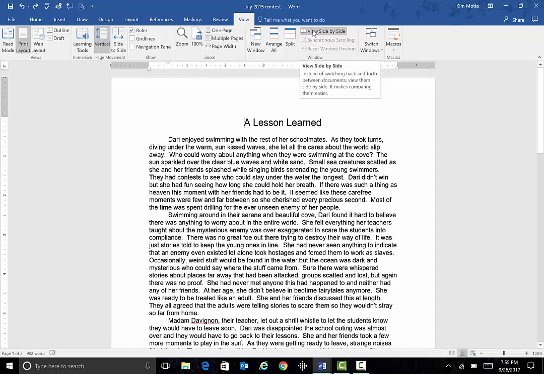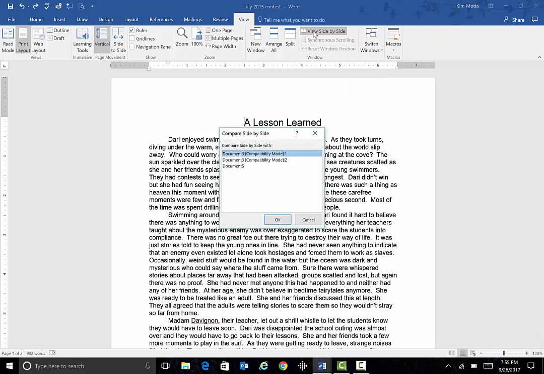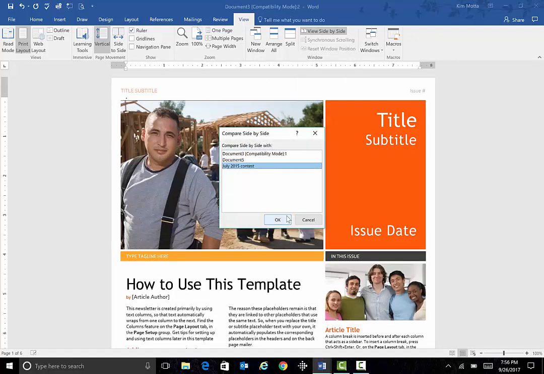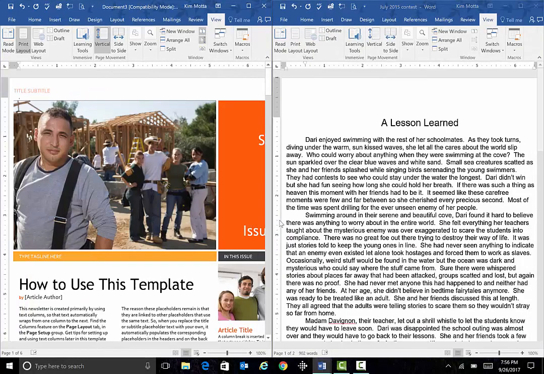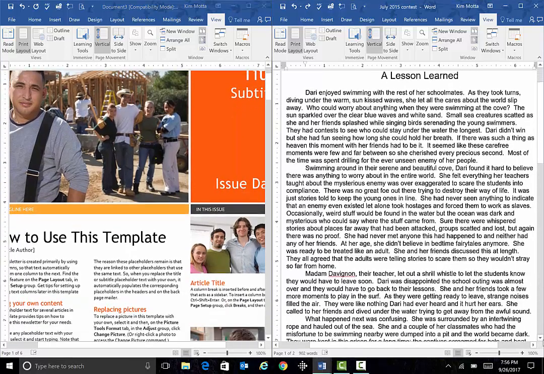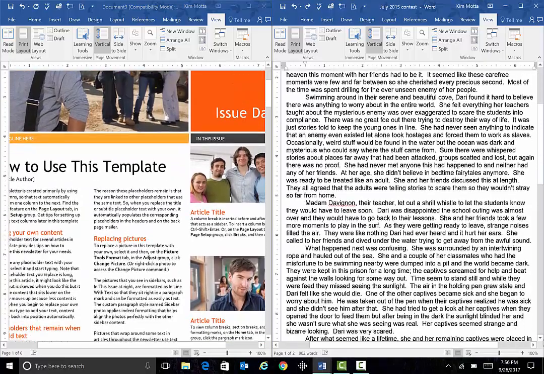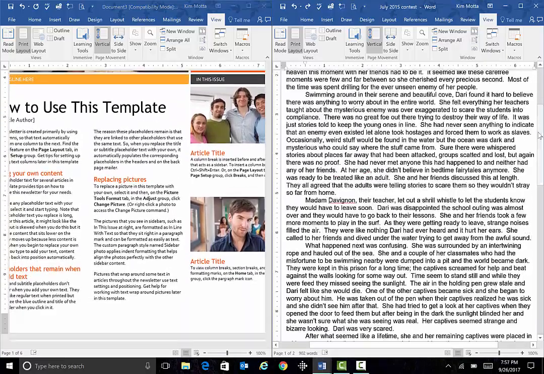What is most useful, if you are editing one document against another, is to do the view side by side. Whatever document we want to see, if we have more than one open, it'll put the documents literally side by side. It also has a thing where it synchronizes so that when you scroll down in one, it scrolls the other one down as well. It's useful if you're trying to compare two documents.